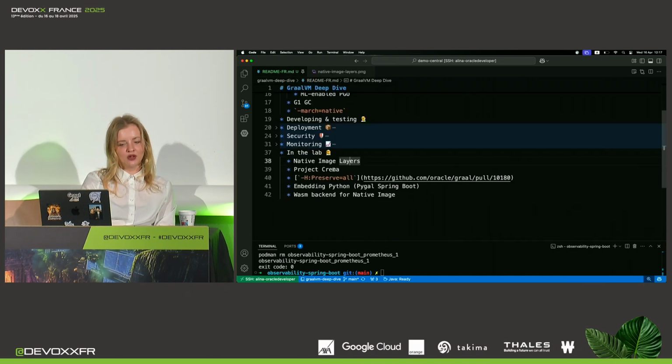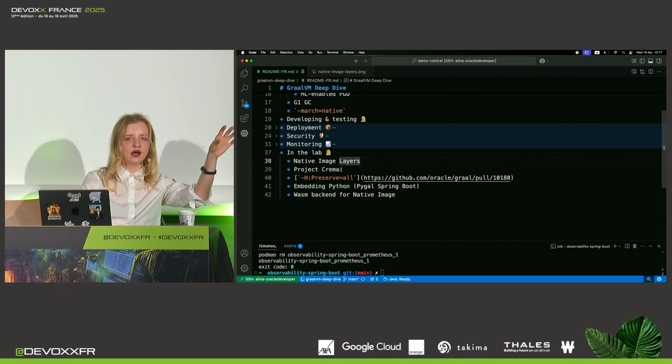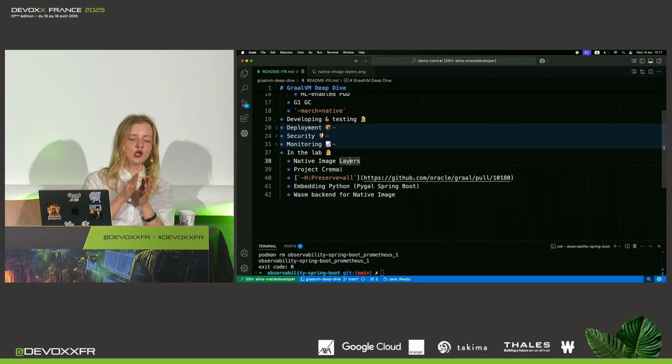The next thing will be called Project Crema, and we are considering adding a base layer as an interpreter, so you will be able, in the native image, also to load new classes. So there no longer will be this limitation of the closed world. You will be able to load whatever you want at runtime if you are using Project Crema.